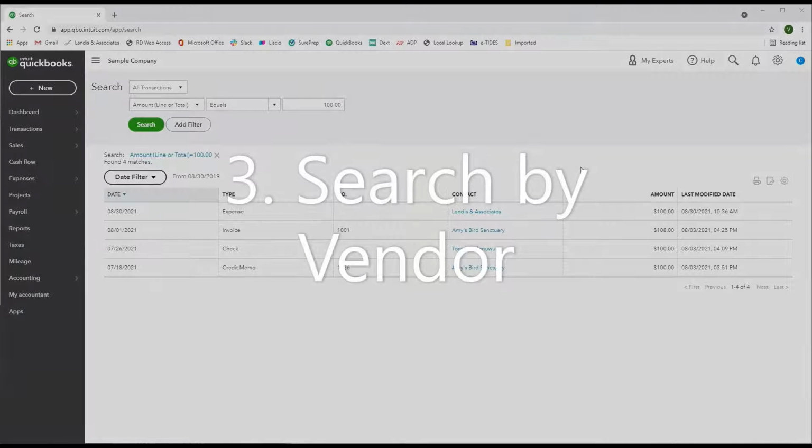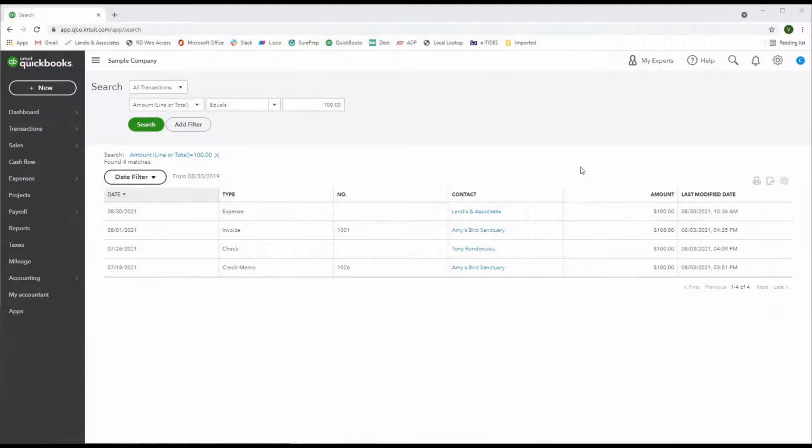So for my third tip, we're going to search by the vendor. This is useful if you've recorded the transaction and you know who you paid, but you're unsure of the date. I know QuickBooks autofills the current date that you're in when you're just getting into QuickBooks. So oftentimes the date can be misrecorded. So let's go ahead and search by the vendor.